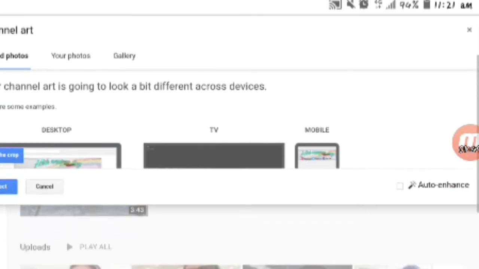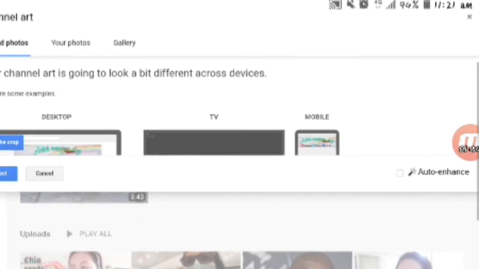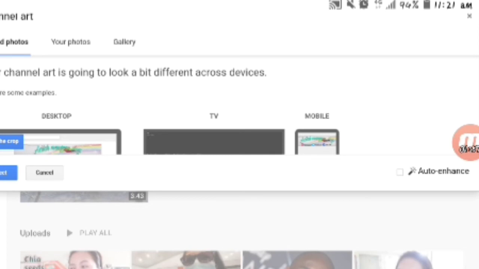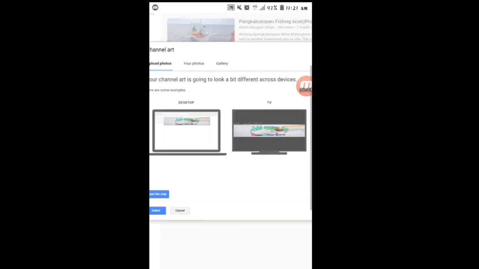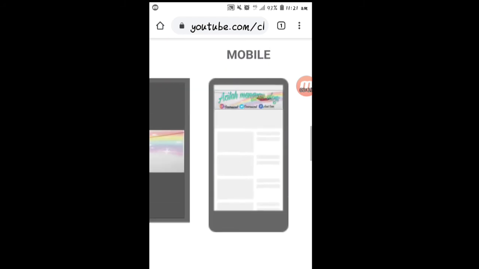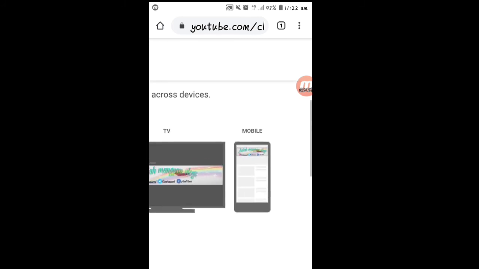And then, this is it. Ayan. Makikita nyo is desktop, TV, and mobile. Just wait, ayusin ko lang yung position. So, ayan. Ayan guys, this is, makikita nyo, for desktop, you can adjust it and drag it para sakto yung size niya on mobile, TV, and desktop.